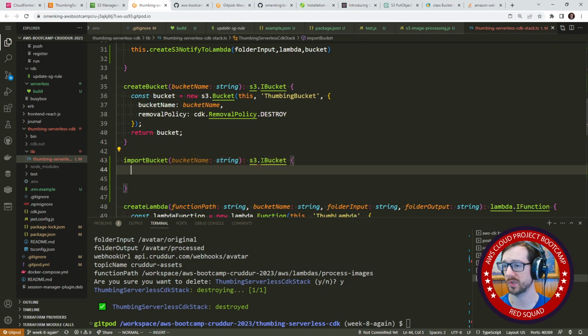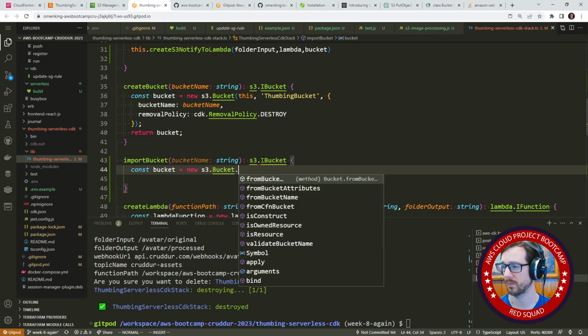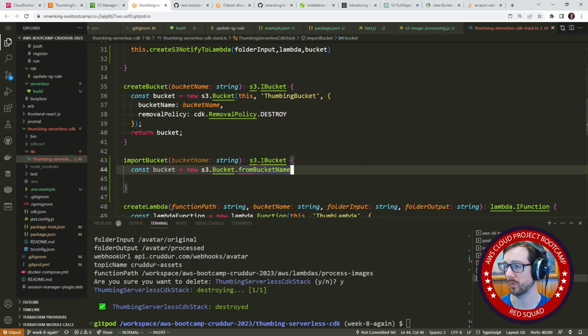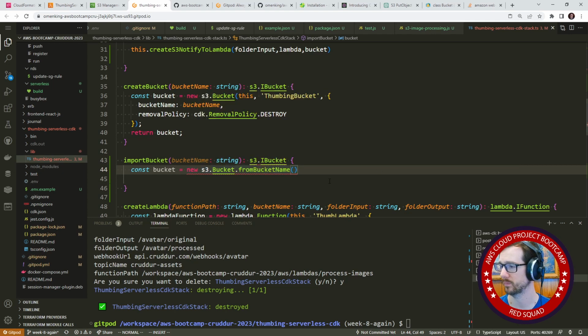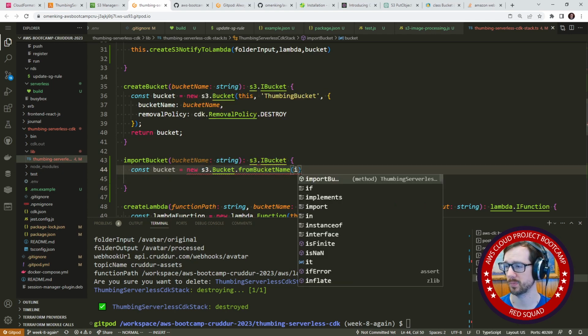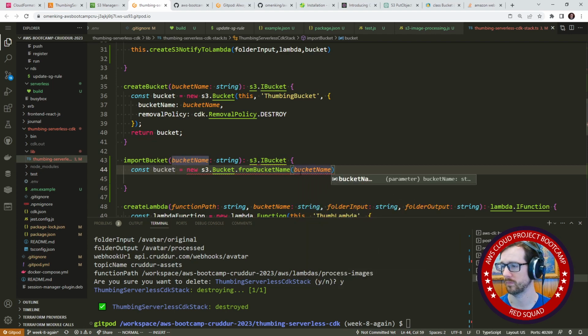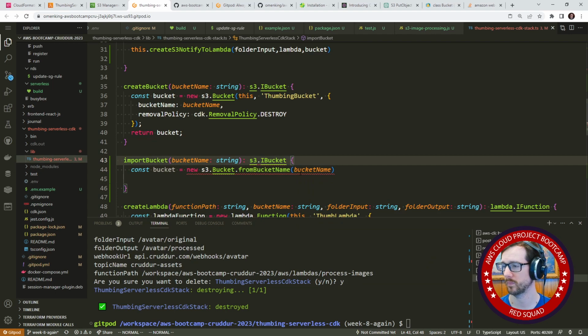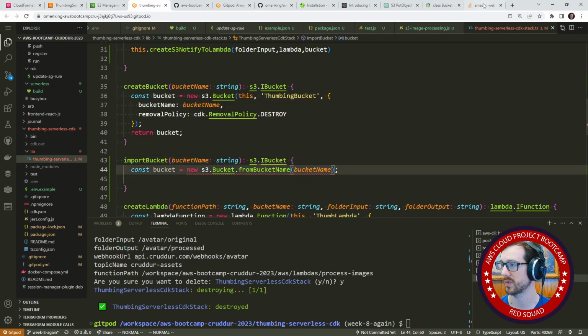And so let's see, it'll be const bucket equals new S3 Bucket.from. Oh, it's the first thing that shows up. Cool. And then what do we need to put in it? Will it tell us? It needs the bucket name. Okay, and so here we'll just put bucketName. The ID is not there. What else does it want?